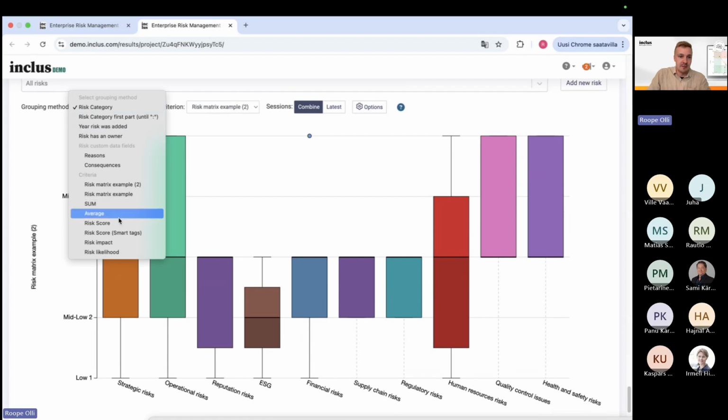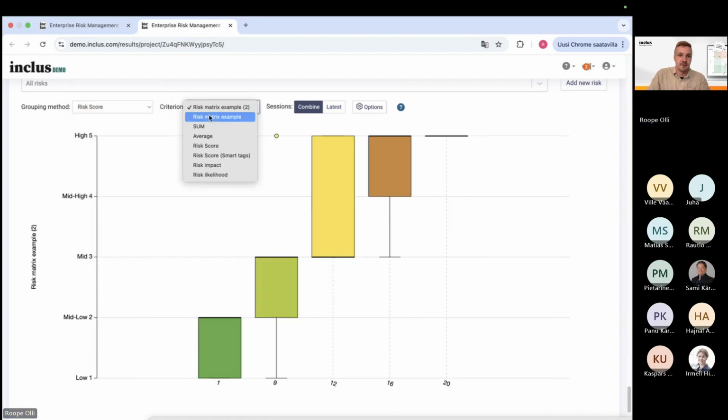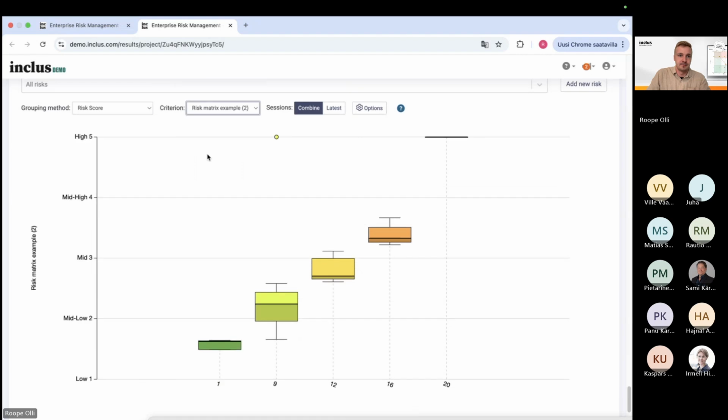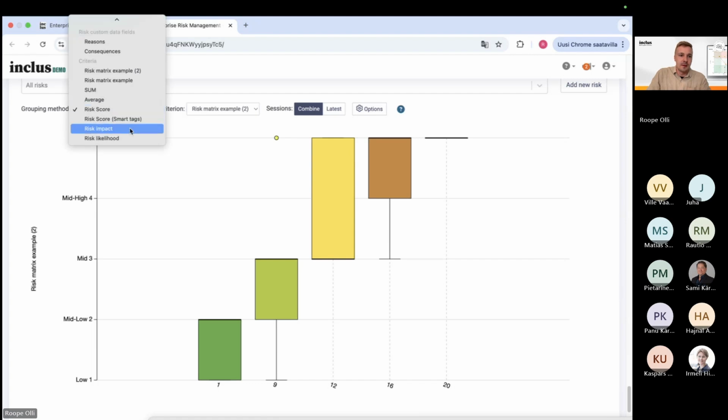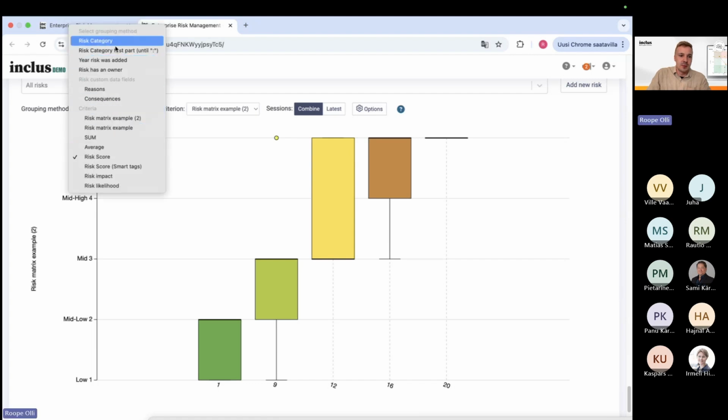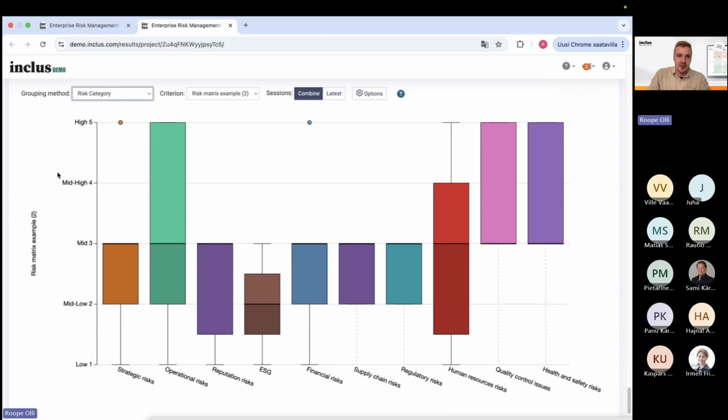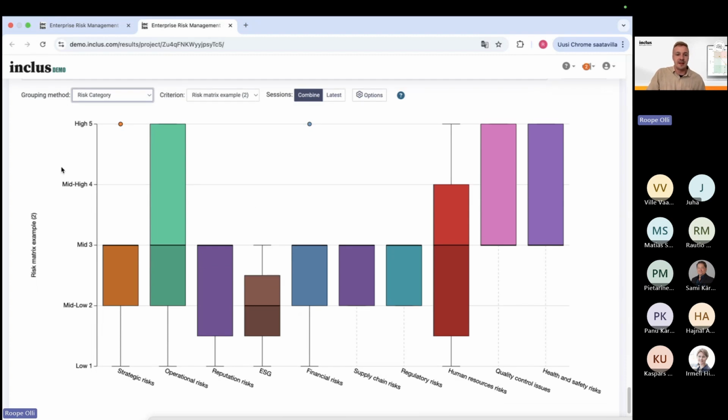So here, if we, for example, want to take a look based on the risk score, let me take, for example, like this. Here, this may be a better way to look at it. Yeah. So for example, here we can then see item by item a little bit how the data has been distributed between different categories.